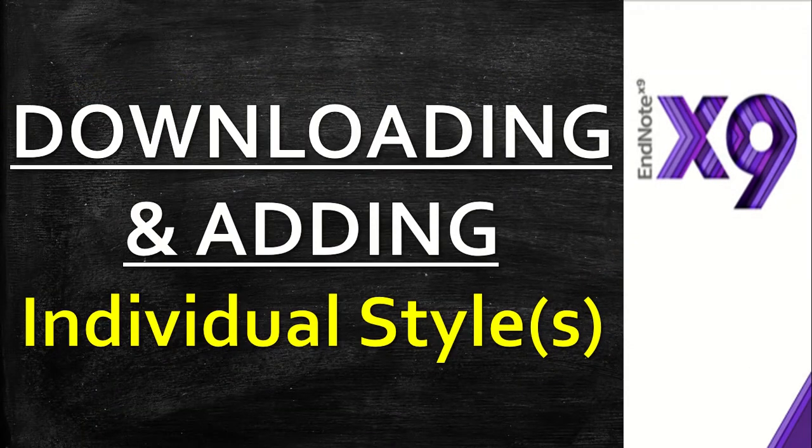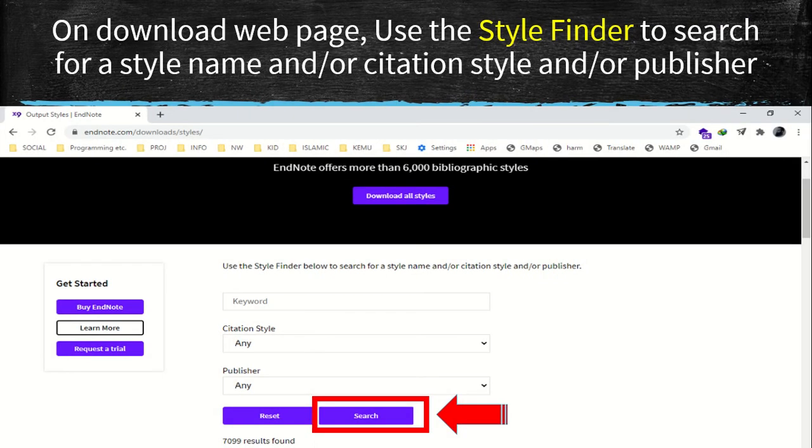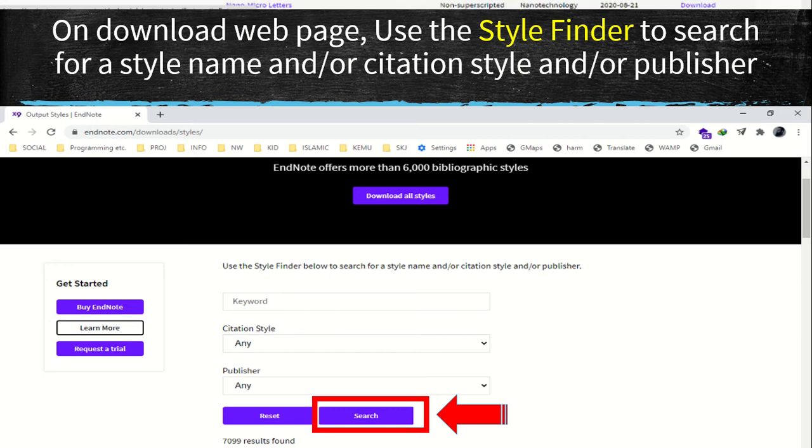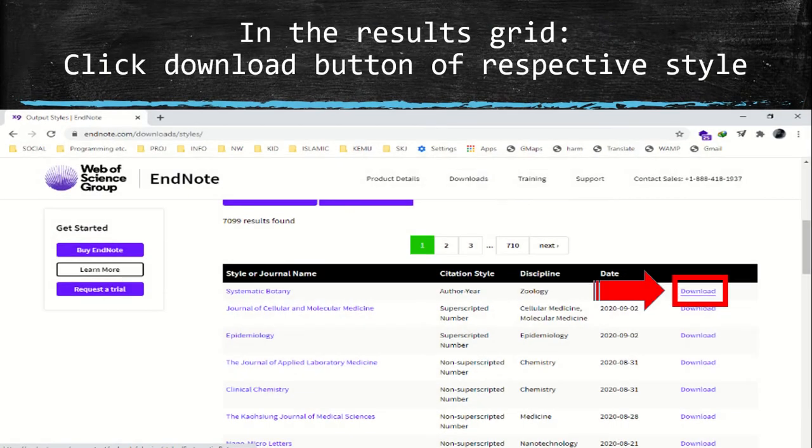Downloading and adding an individual style or styles into EndNote. On the Download web page, use the Style Finder to search for a style name, citation style, or publisher name. In the results grid, click the Download button of the required style.